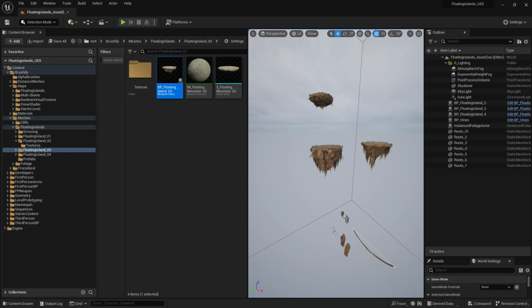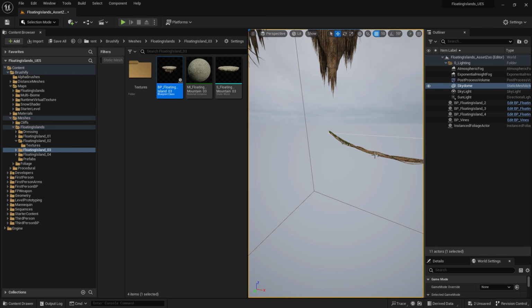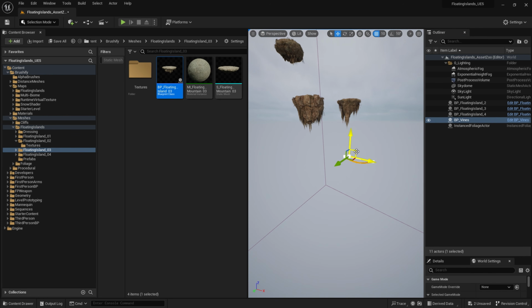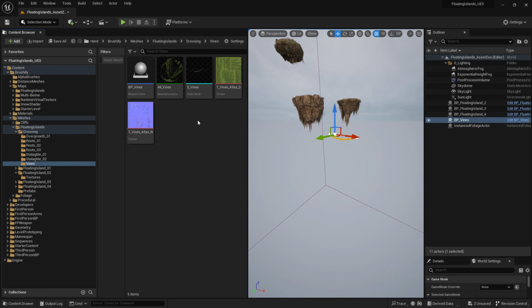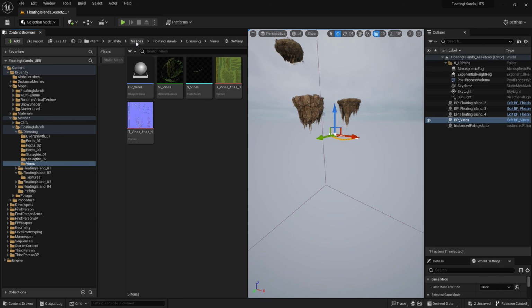And then let's maybe delete out some of these assets too, because we don't need those. Let's leave this vine in. The vine you can also find if you go to dressing, vines. So that's content, Brushify, meshes, floating islands, dressing, vines. You can also find a blueprint here that you can drag on.